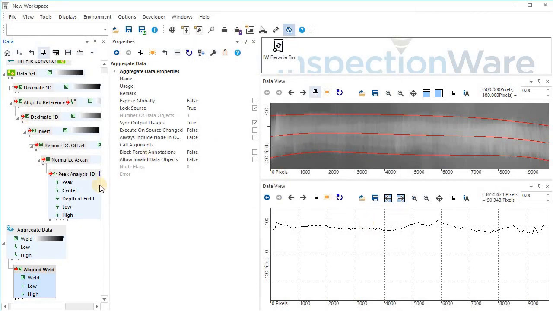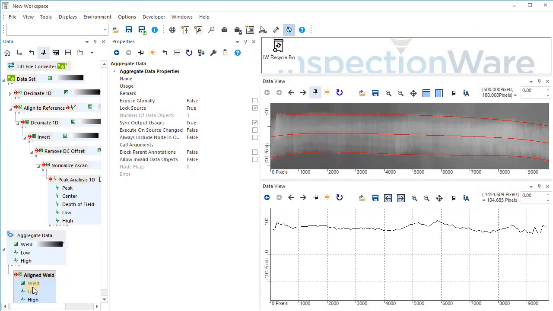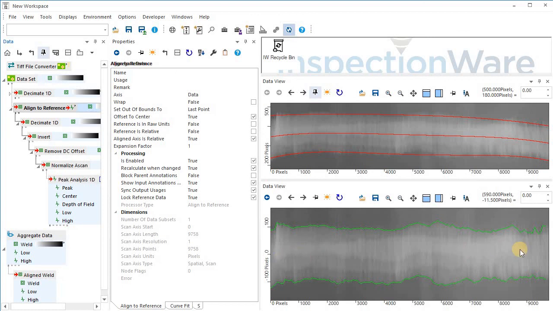Now we'll go back to this one here. You can see our weld is aligned. It's at center, and we know its limits. So we're ready to go to the next step. Okay, that's all for now.